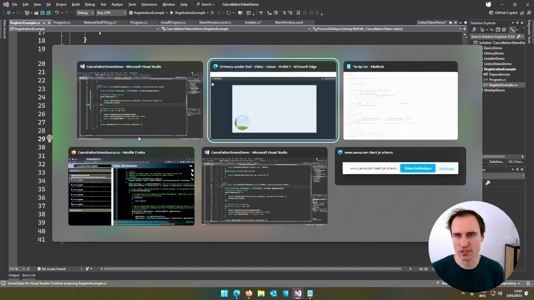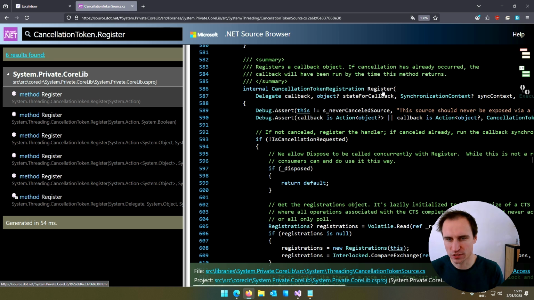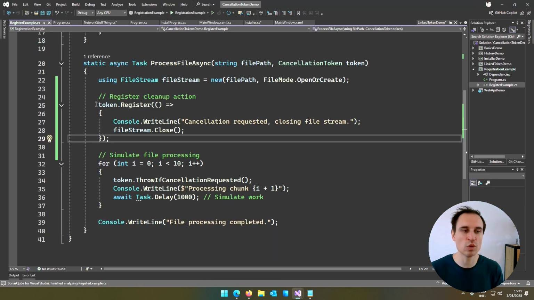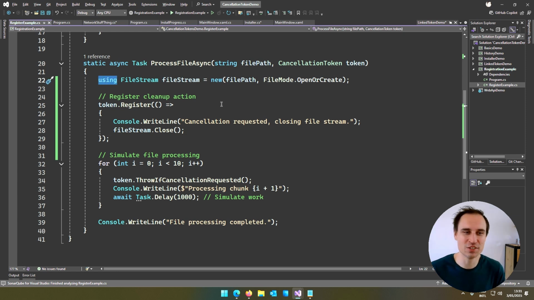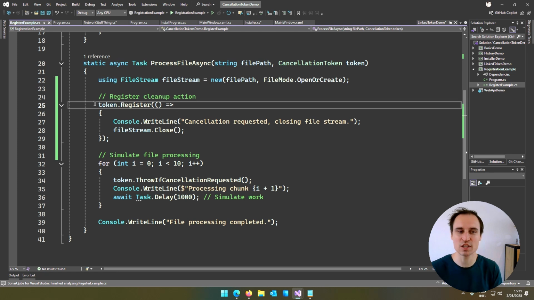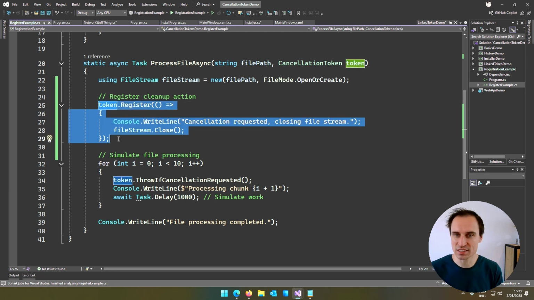If I go to the definition, we have this registration. And what it does is it registers a callback. But if cancellation has already occurred, the callback will have been run by the time this method returns. So if it was already cancelled, it will ensure that this is in fact called. Now, I would still rely on this using statement right here, just in case it throws an exception or anything like that. But basically, we're guaranteed that this thing will be called sooner or later.